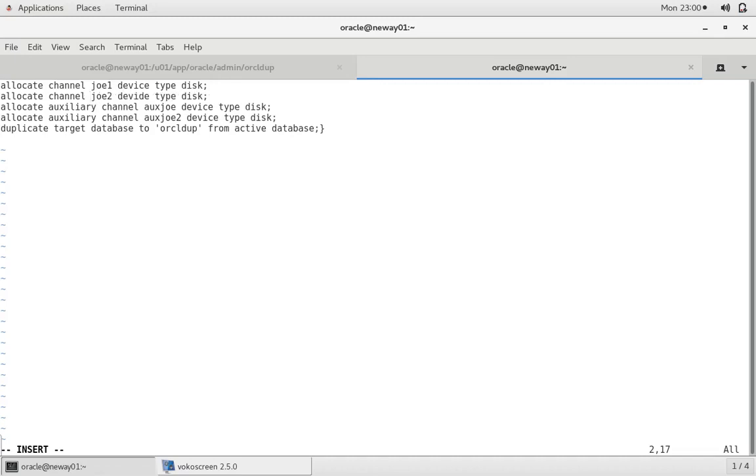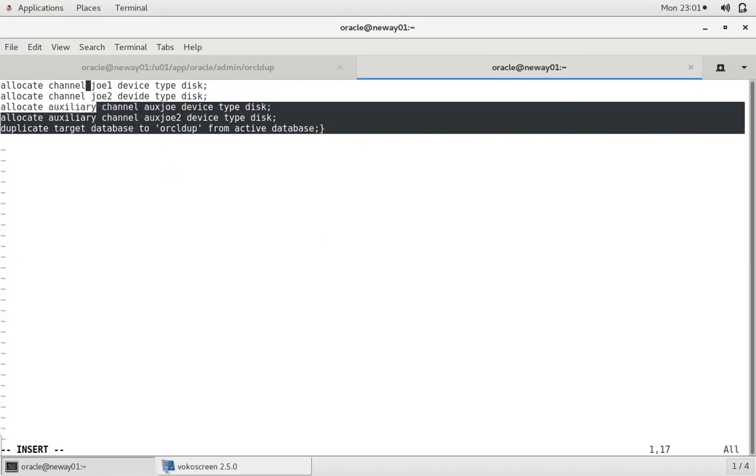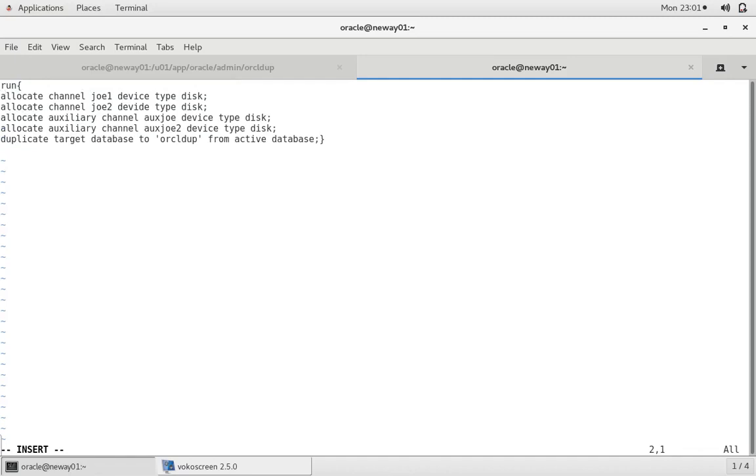Okay. So allocate channel Joe 2, channel auxiliary Joe, duplicate target database to ORCL from active database. Okay, so now that looks a little better. Okay, so now I just want to hit the home button and do run. Press enter. Right? Okay, so everything looks pretty good.